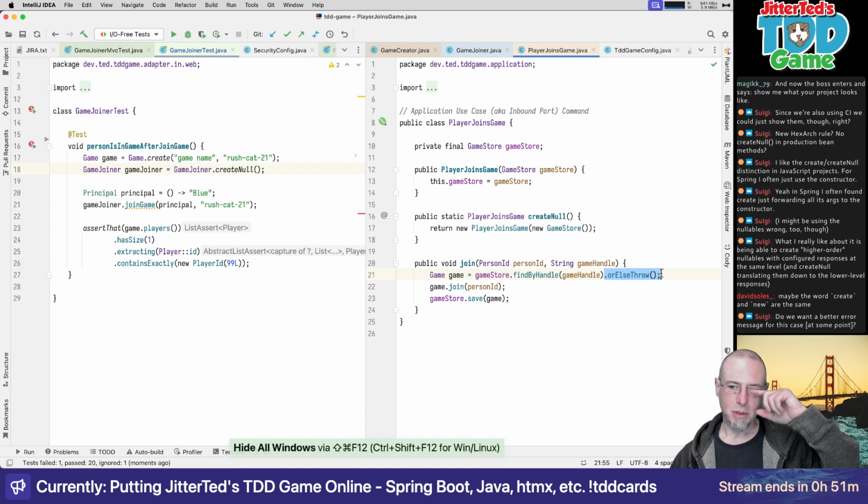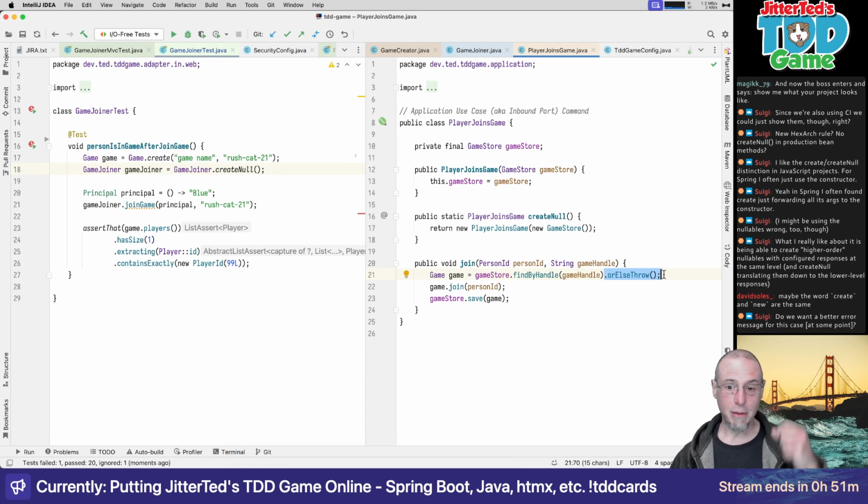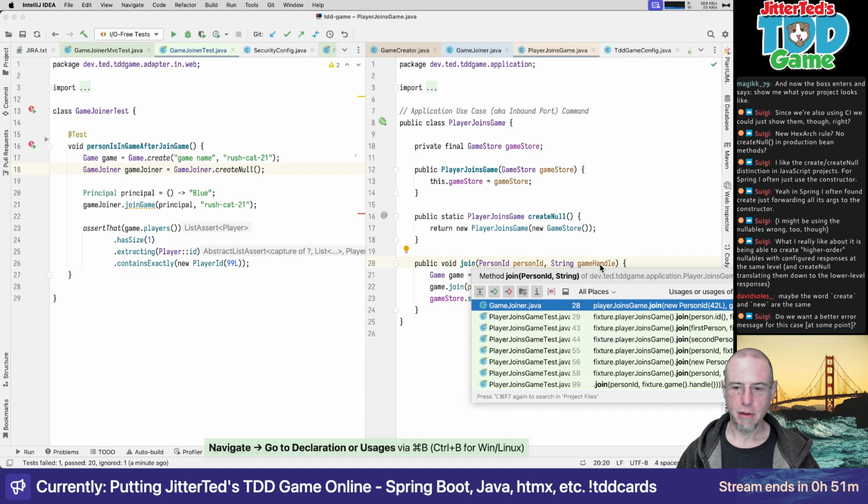I mean, this was temporary. Anyway, do I want to throw an exception, or do I want to return a failure result? I'm not sure what I want here yet. But at least for now, a better error message would be nice. Let's go into our tests.